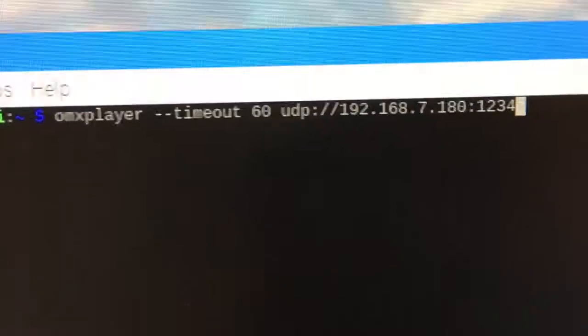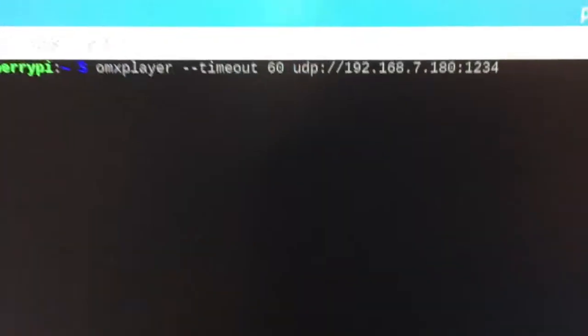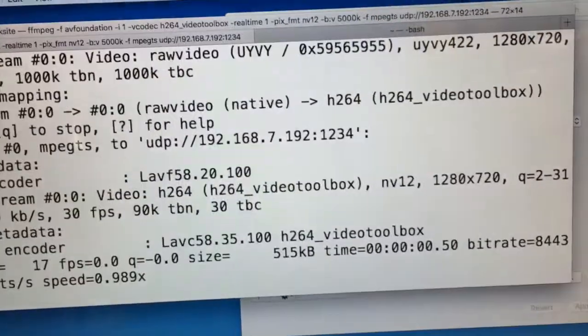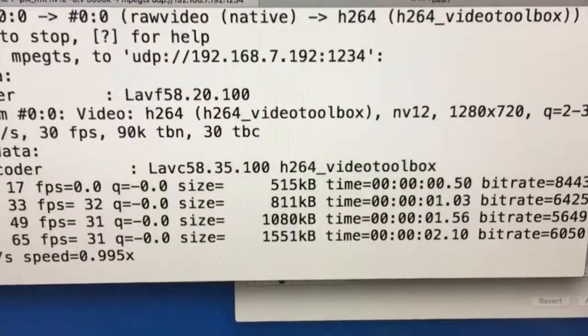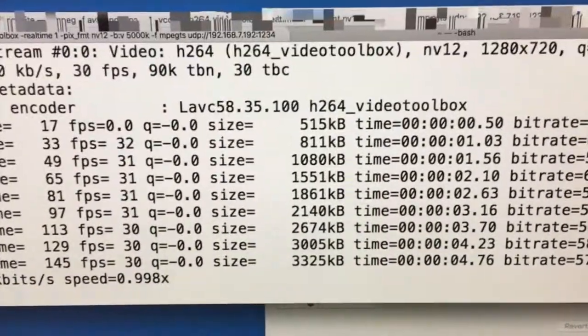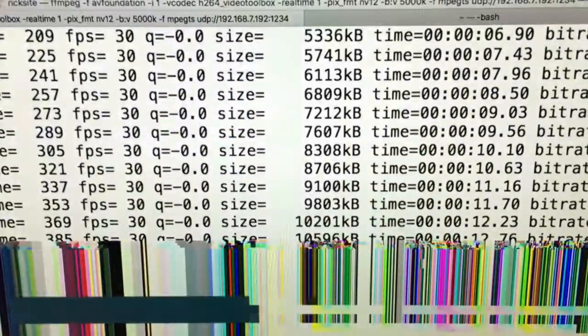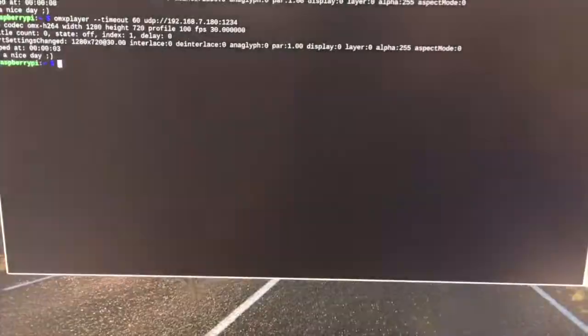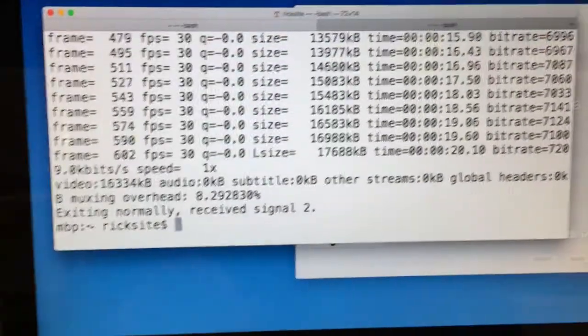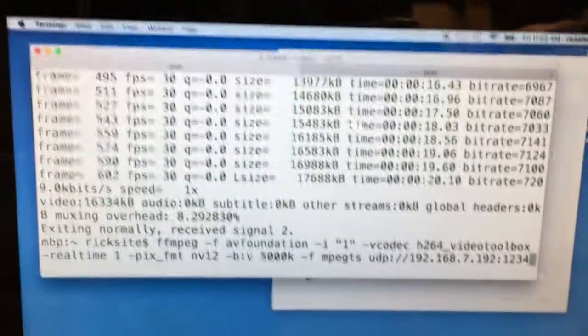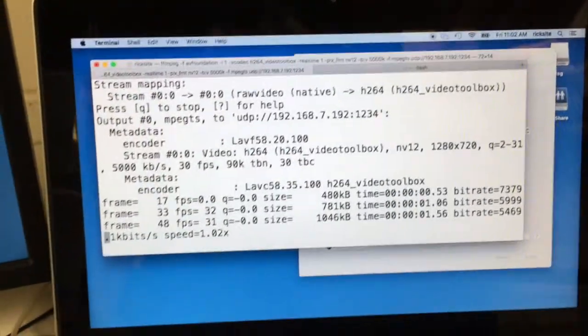So it doesn't really matter which one we start first. We can start this first here, and then come over to the Mac, and we'll hit enter. And now the Mac screen is up on the Raspberry Pi. And you can hit escape to turn that off. We can go over here and we can hit Control-C to stop this. So let's start it up again. Okay, so now we have both running.